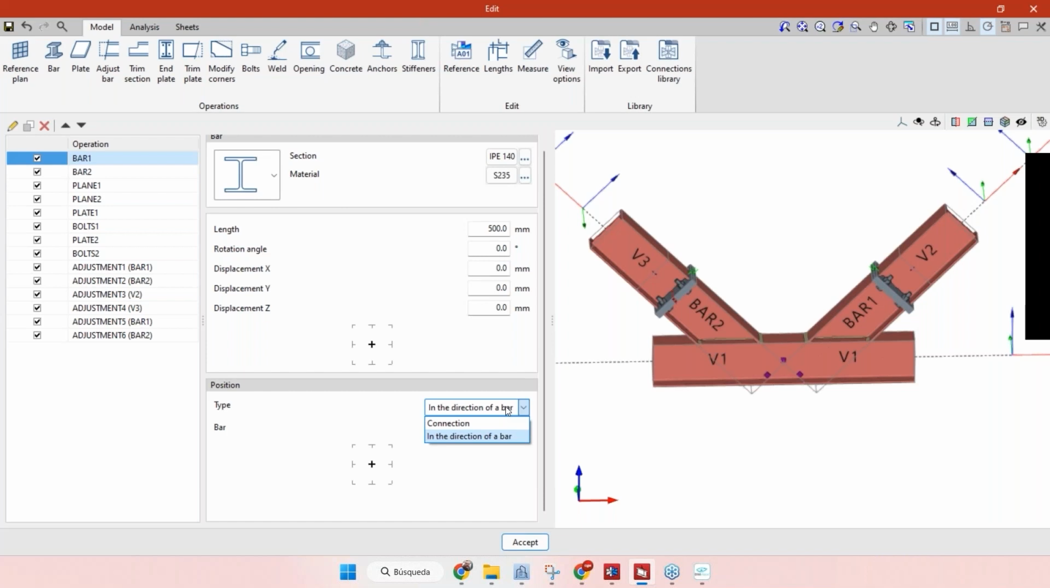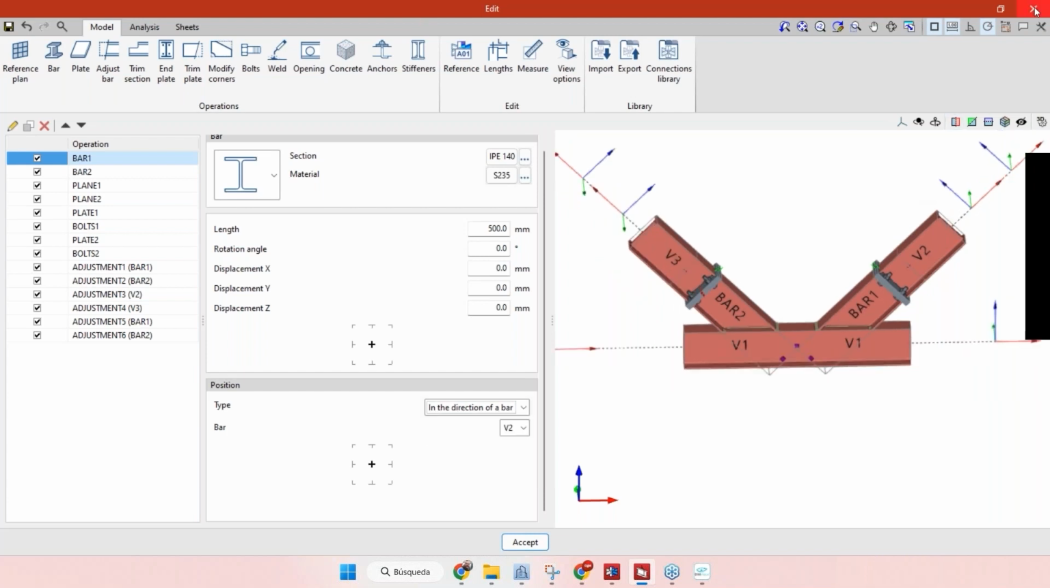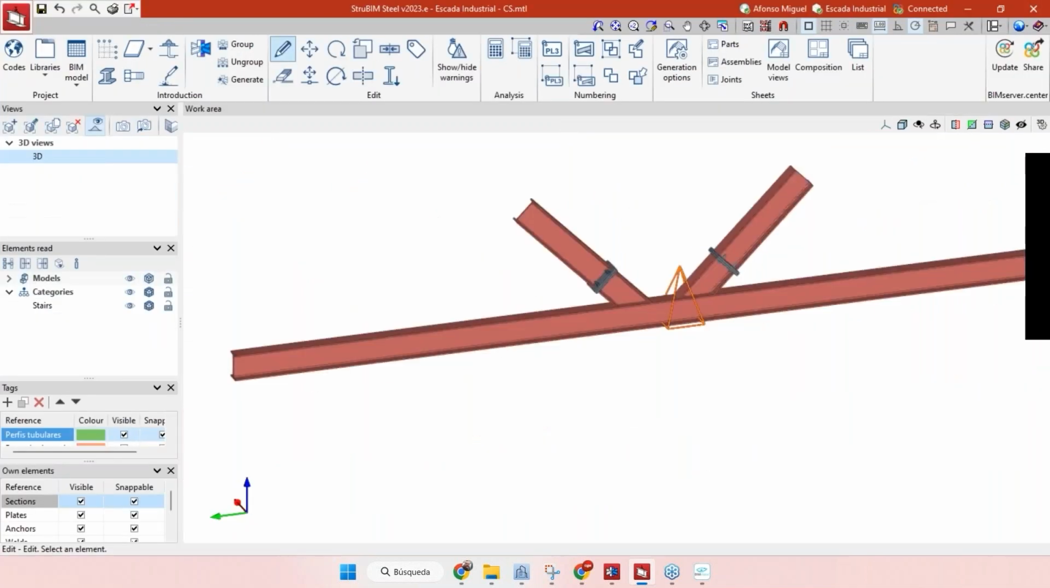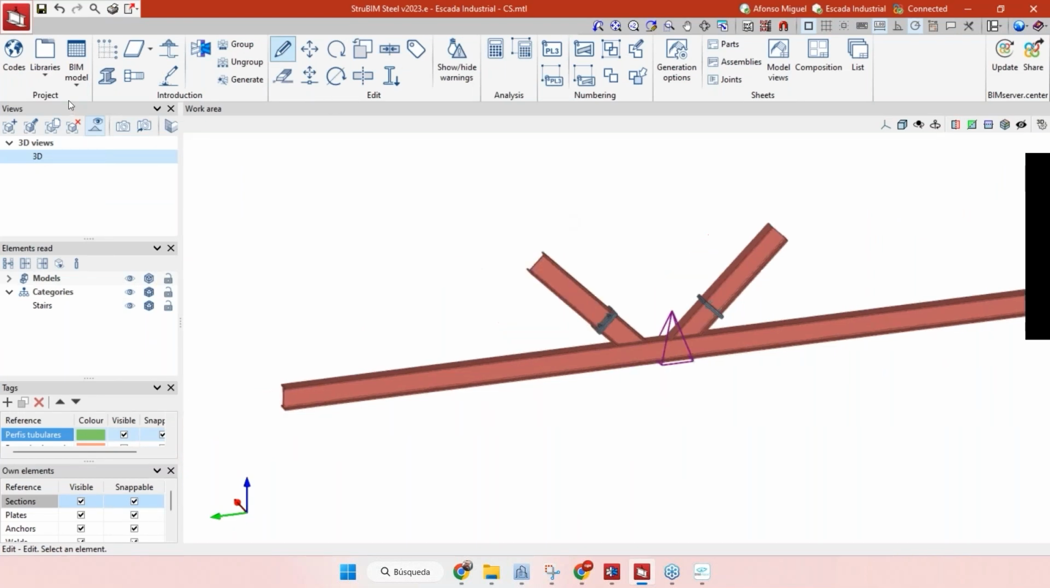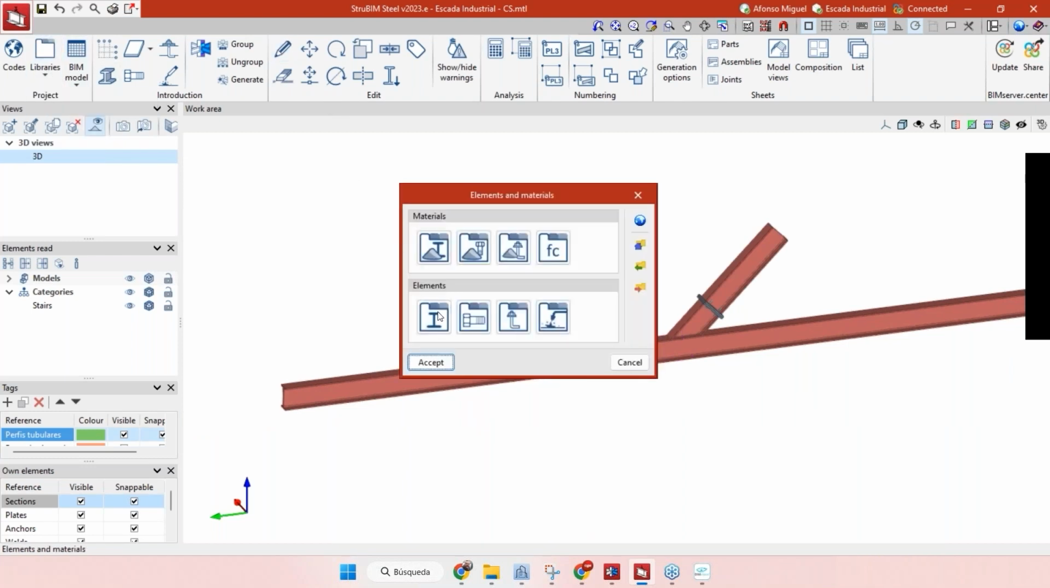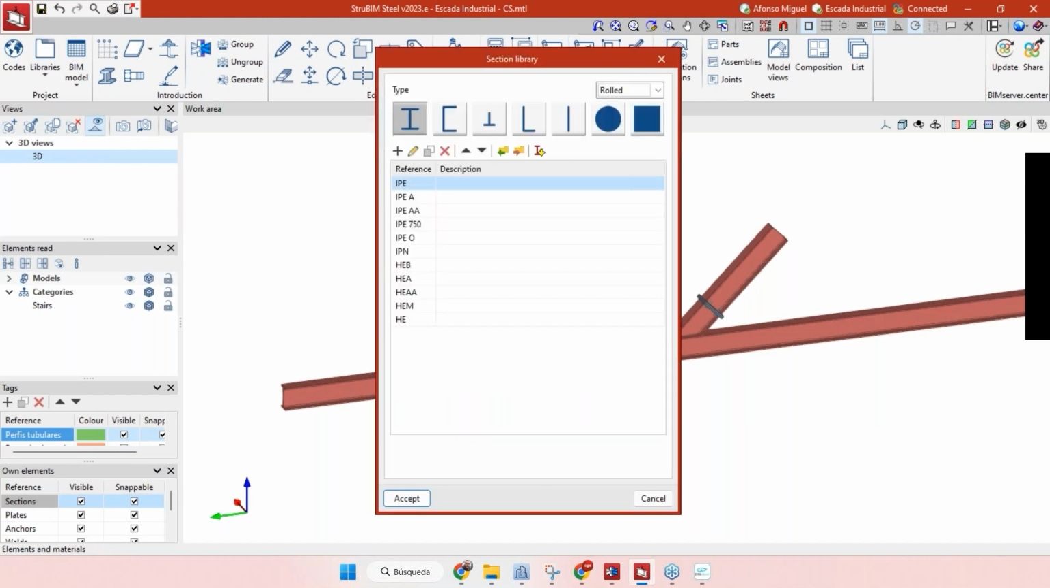in your model. Okay, if we are talking about sections, about bars, we have a new feature related to the sections that we have available in the library of the program. Let me show this new feature in both programs, CYPE Connect and also StruBIM Steel. Starting here in StruBIM, we have here in the options of the libraries, the elements and materials. Here you can introduce new types of rolled sections.